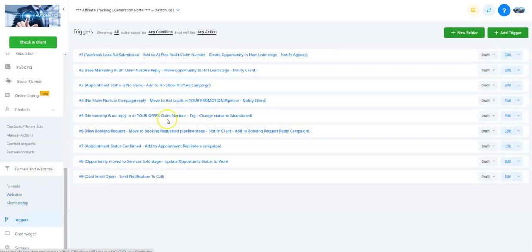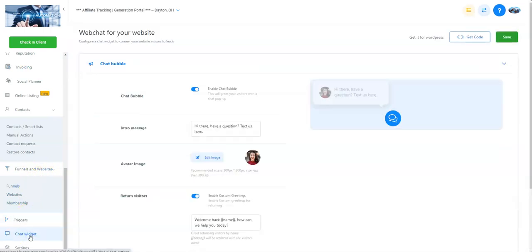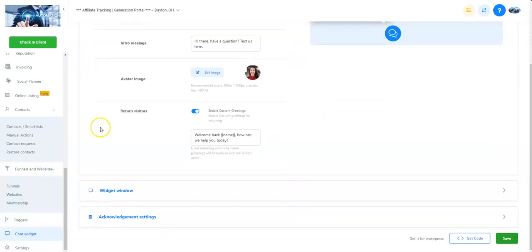The triggers area, we're not even going to get into the triggers. That's a deprecated feature of the system. The chat widget, here's another cool thing. We can easily incorporate a chat widget onto any website with Go High Level.